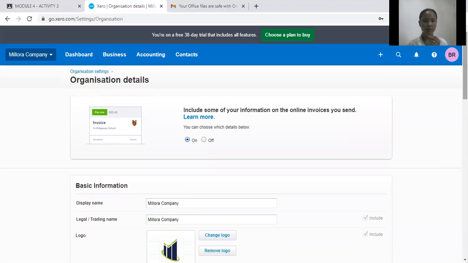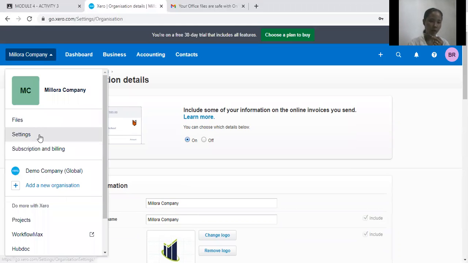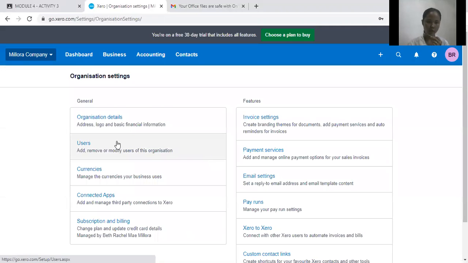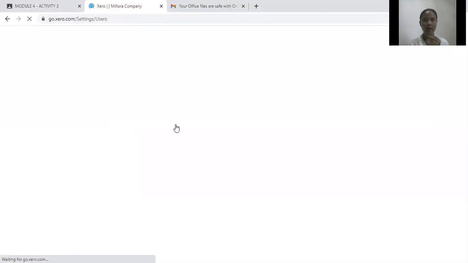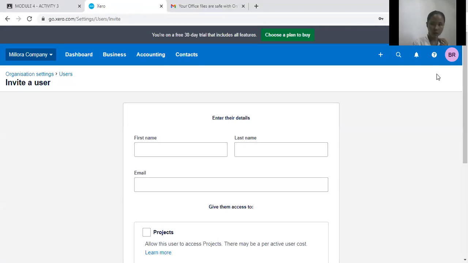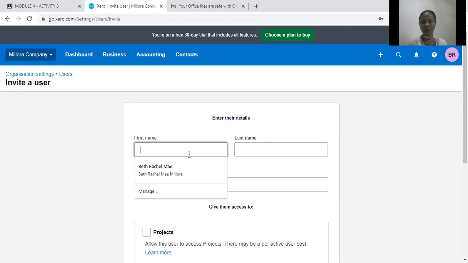And now let's proceed to inviting my group mates. Let's go back to settings and select users. And we can see here the invite a user tab. Select it, and now we can invite my group mates. First, I will invite Aiza Larong. By the way, we are 5 members in group 5. I will first invite Miss Larong.